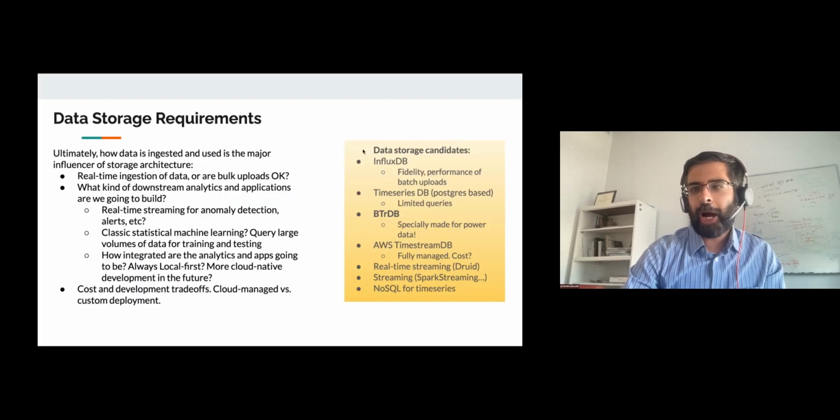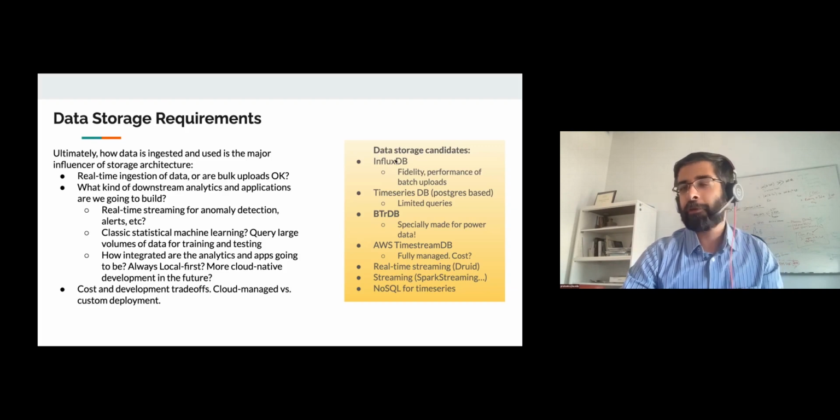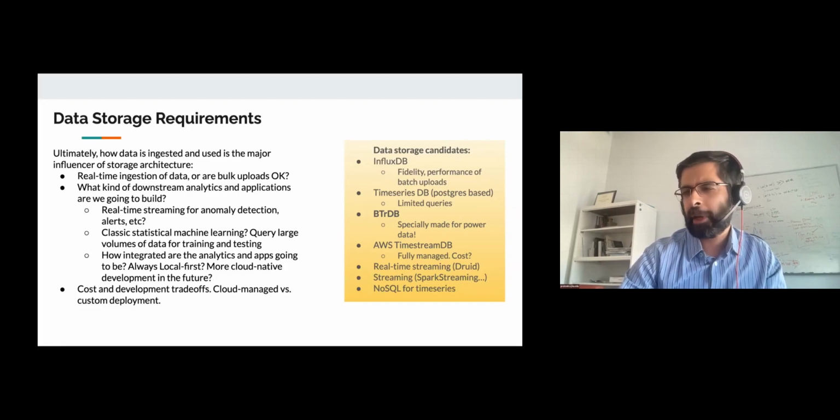So I have identified a few candidates for us to consider on the right. We can use standard time series databases like InfluxDB, which we've used before for the dashboards. These are mostly fine, but we may have some fidelity issues down the line for very old data archival, and the performance is not the best.